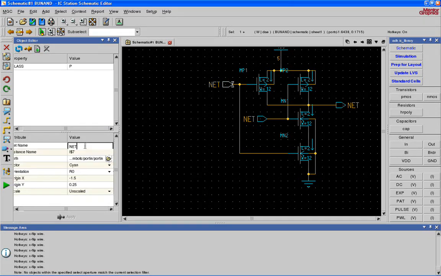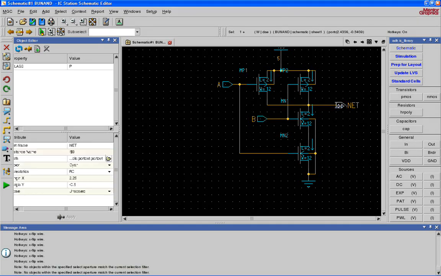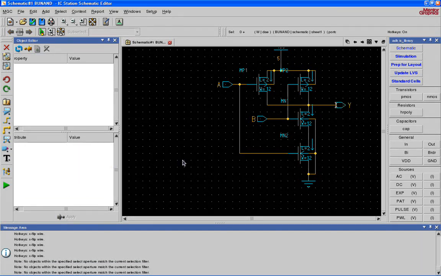Change the names of the inputs and the outputs. We'll call that A. We'll call the second input B. And my output Y. Okay, so I have my inputs A, B, output Y.